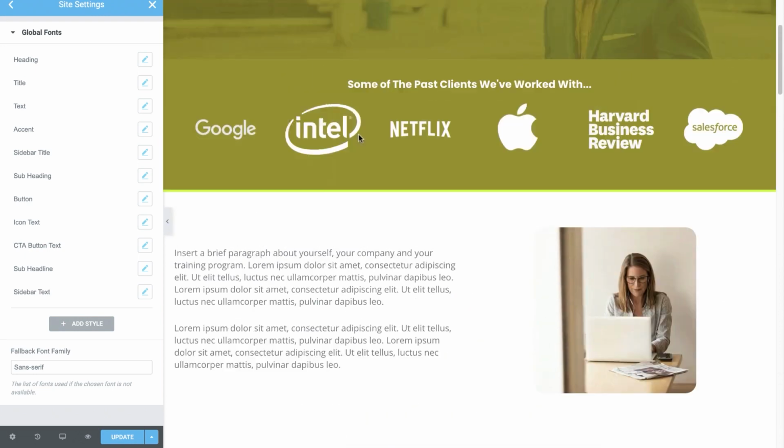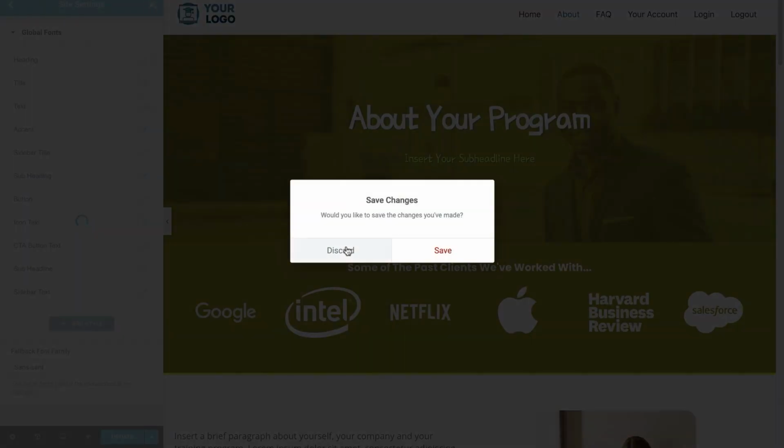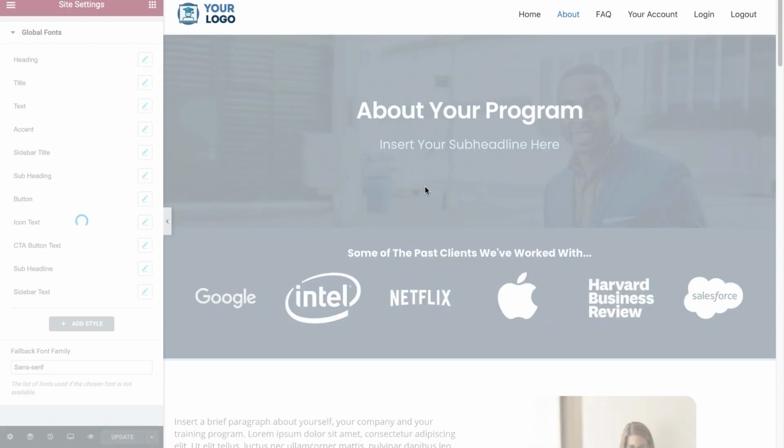If you don't already have your fonts and brand colors and all of this outlined, not a problem. You're welcome to use the ones that we give you and that we've already pre-styled. You're welcome to use those. You don't have to customize these. I'll go ahead and discard the changes, but you would save them. And that's how you use the Elementor editor, and that's the global colors and fonts feature too.